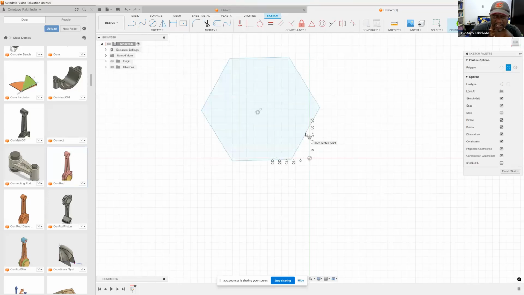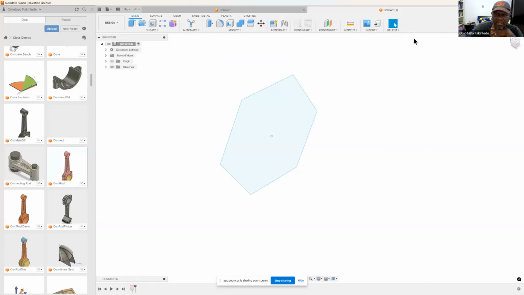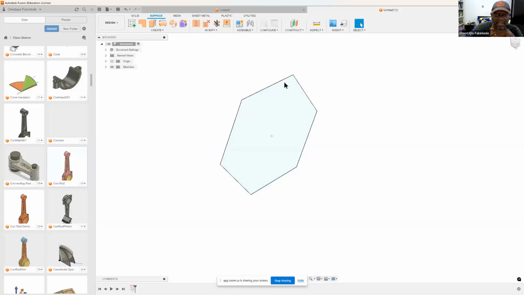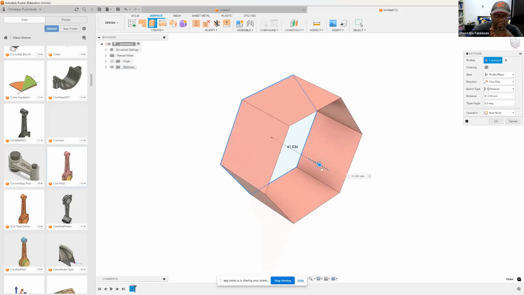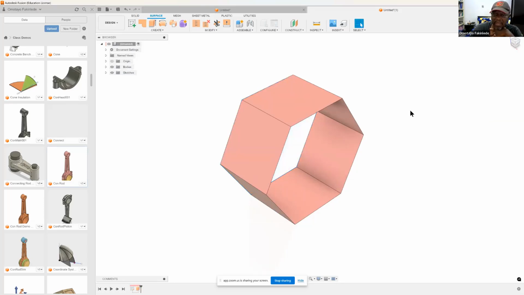This polygon has 6 sides, and then if I say finish sketch, I can now go to the surface part, and I can take the surface. I can say create extrude, and then I'm taking a surface here. You can see this is just a surface, and let's say okay there, and then we can take a look at it.